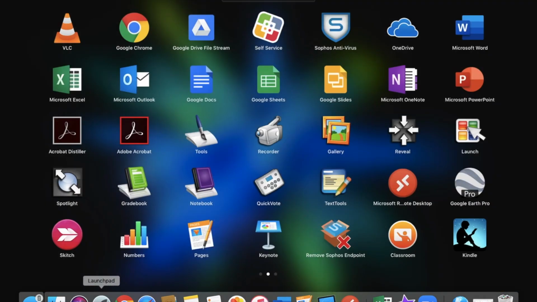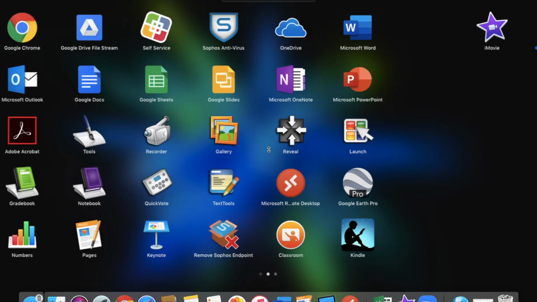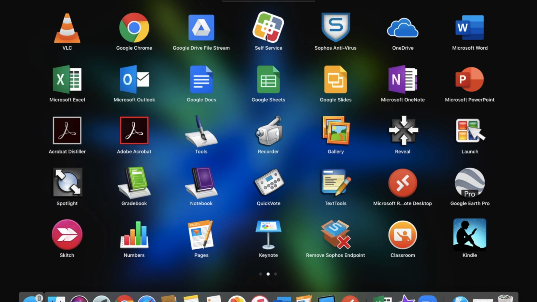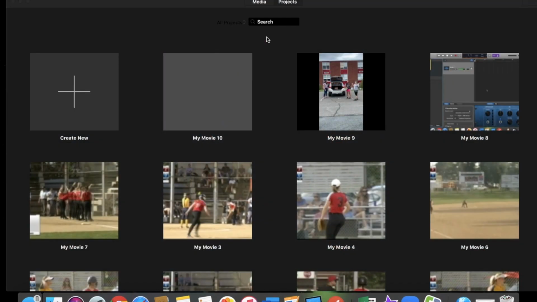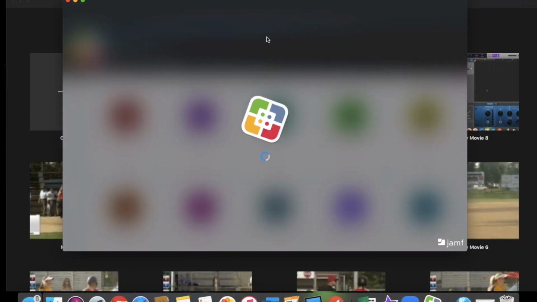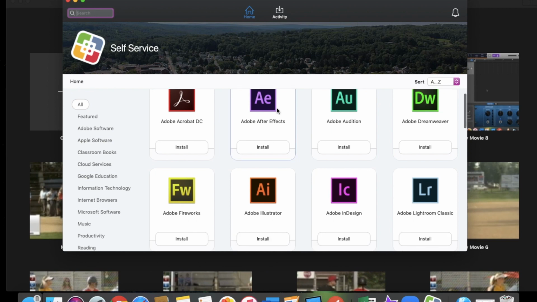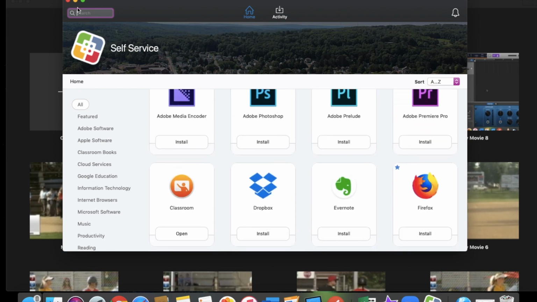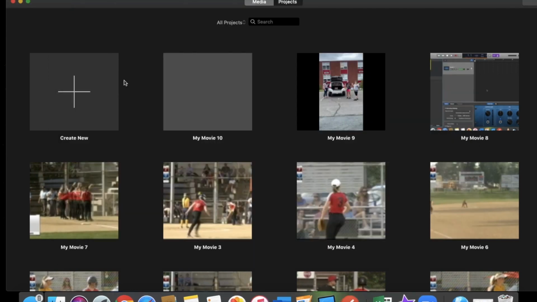So if you go to your Launchpad or your applications and you don't see iMovie, you can go to the self-service app and find it in here. They're listed alphabetically, and you would click on install. Be aware that you're going to need to go make a cup of coffee or something while you're waiting for it to install. It's a pretty big program. Depending on your internet speed, it could take a little bit to install.